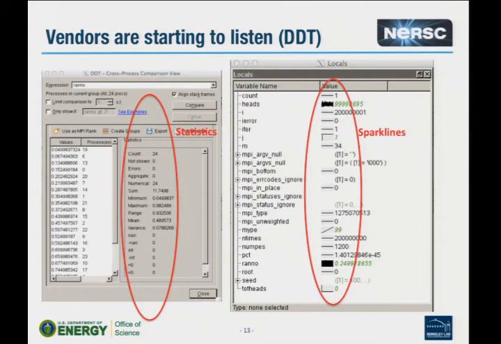So these spark lines, if you look at, for instance, this one up at the top, this is a program that just flips randomly a number of coins. You can see that the number of heads on each task is kind of all over the place. It's kind of random, as you would expect.